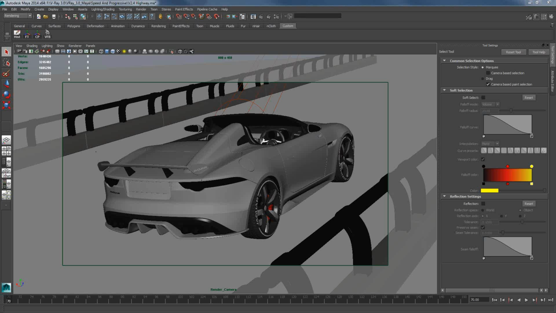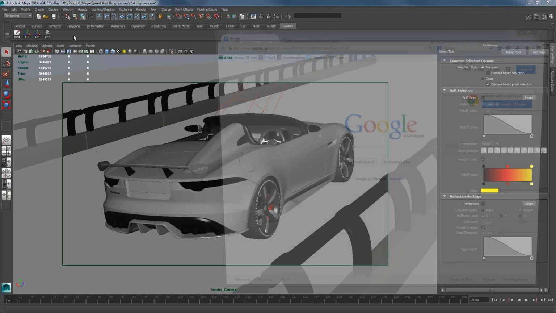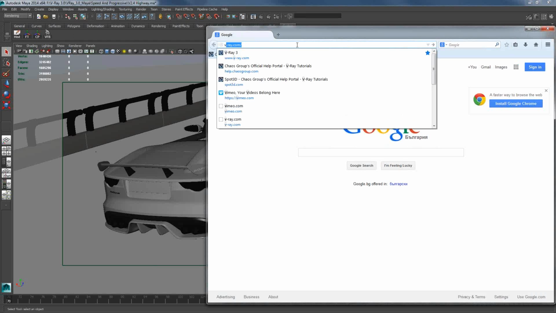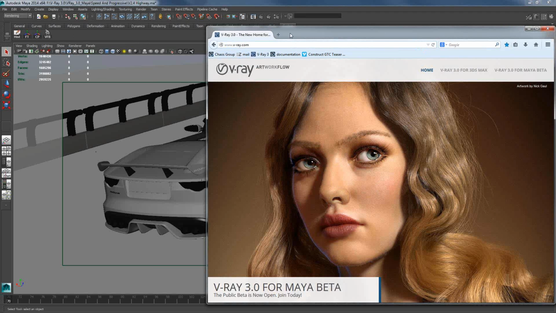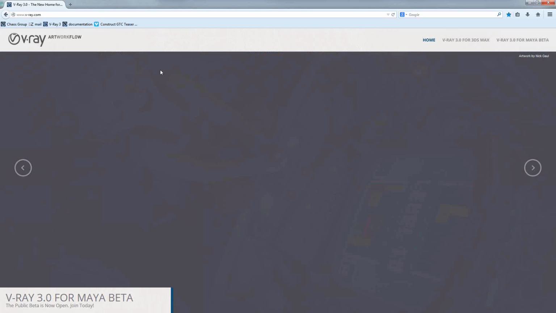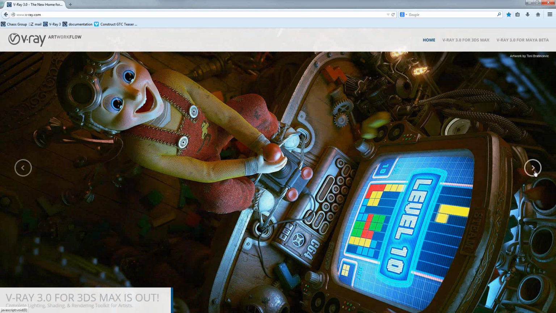So that being said, I want to show you something else. Since we wanted to change the whole V-Ray experience, we launched a brand new website, v-ray.com, where you can find all the relevant information and news regarding what's going on with Chaos Group and what's going on with V-Ray especially.